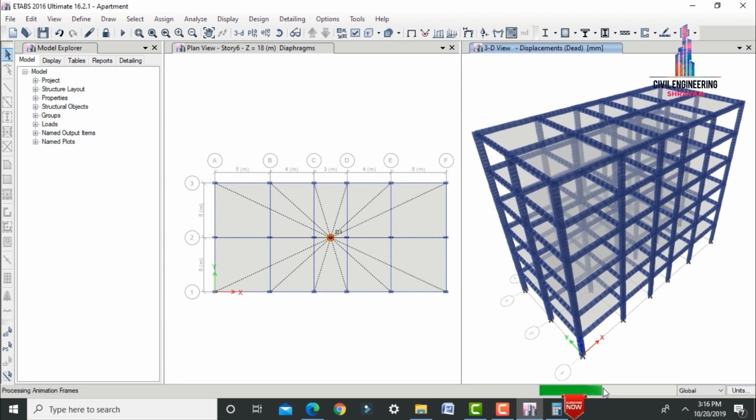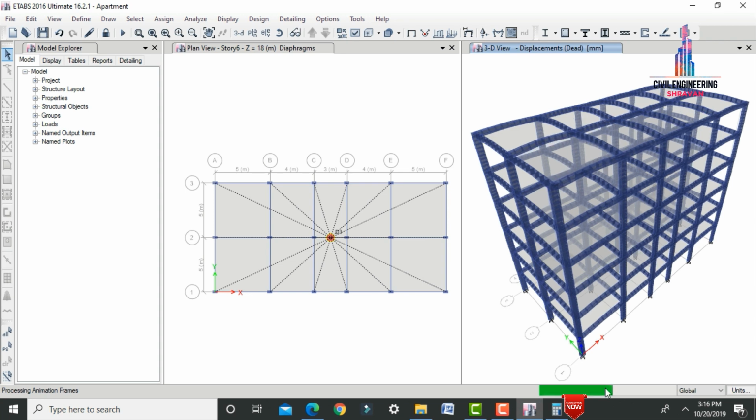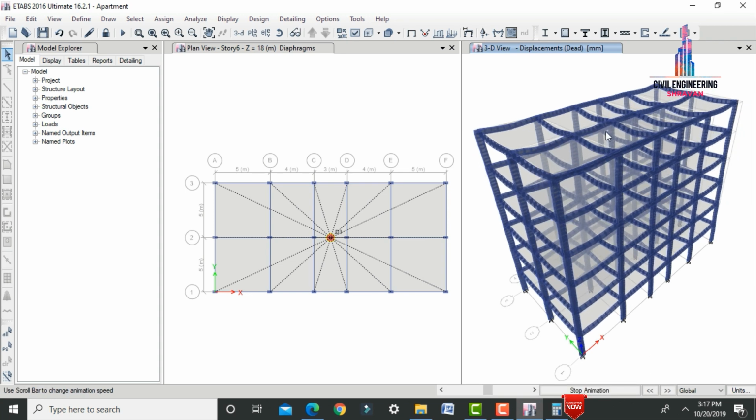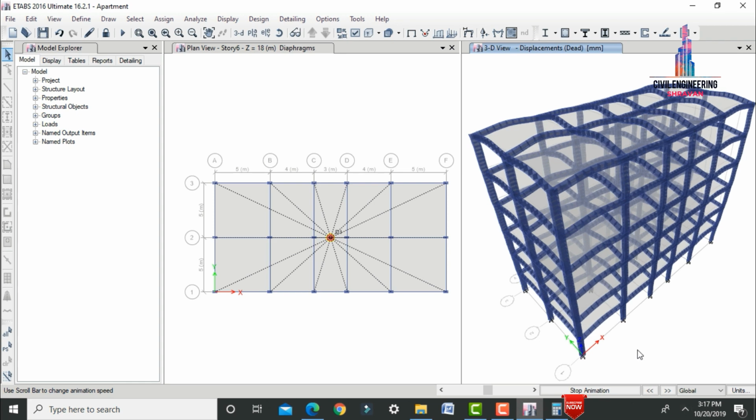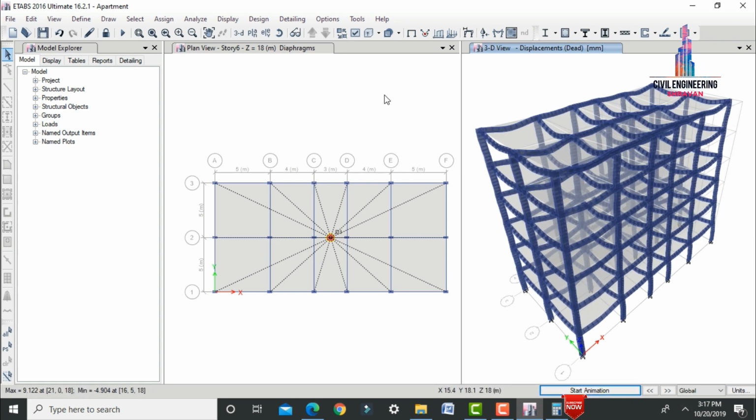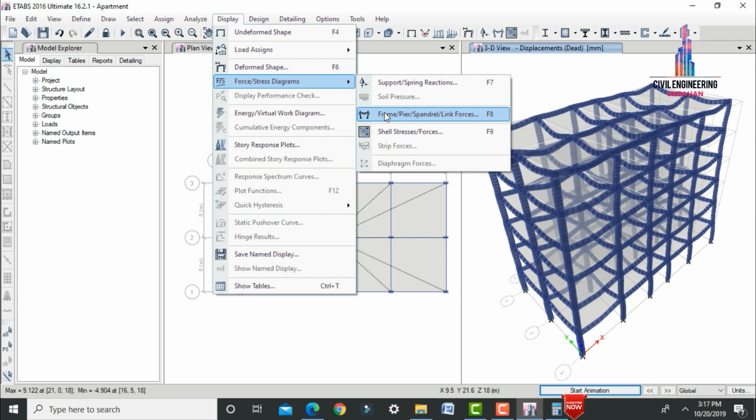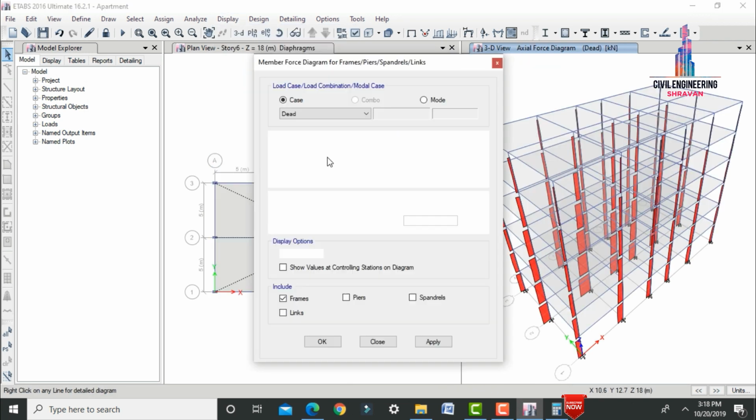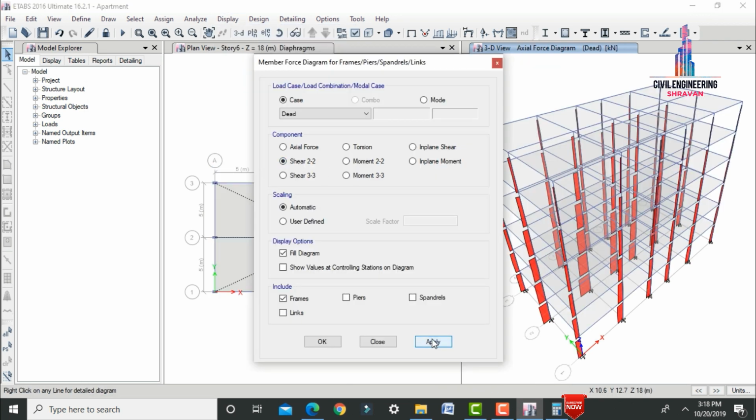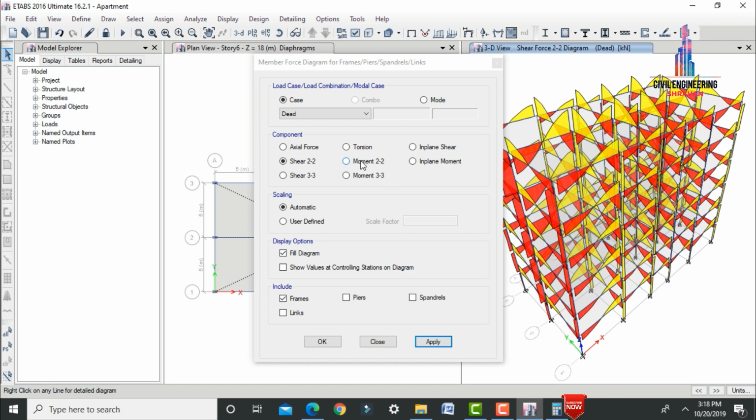Due to the presence of the dead loading condition, the building is deflecting like this in up and down direction. Click on stop animation. So after that we have to check the shear force diagram as well as the bending moment diagram. So for that go to display, select force stresses, frame spiral forces. So here we have to select the shear 2, click on apply. So this is a shear force diagram.